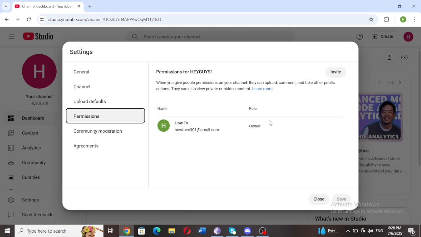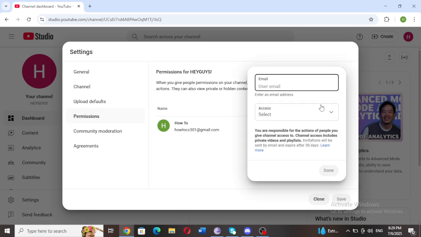Now go to settings and permission again. Click invite. Then enter the new Google account. Set the role as manager and click done. You can add your email here. The new user must accept the invitation from their Gmail inbox.